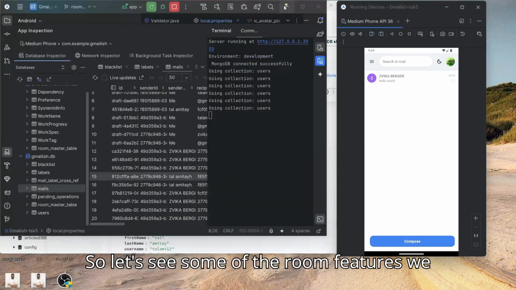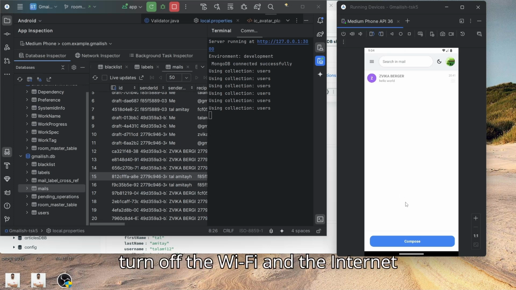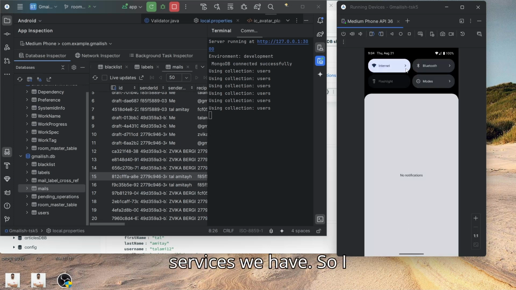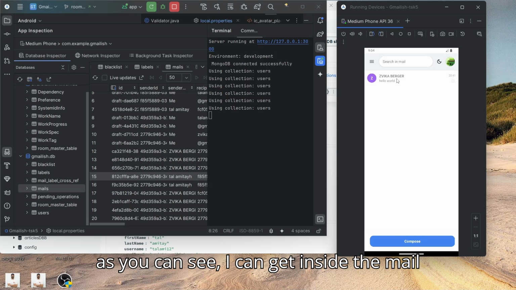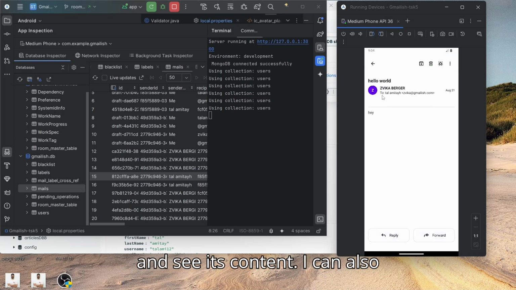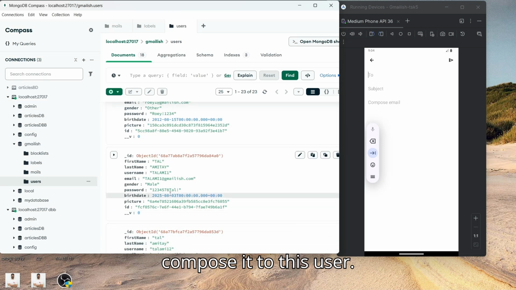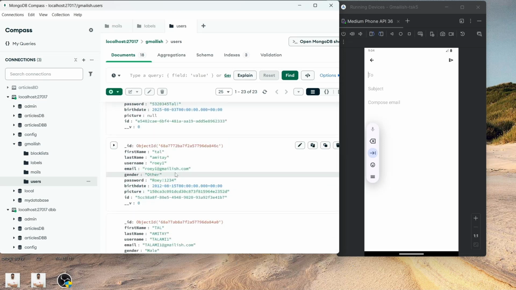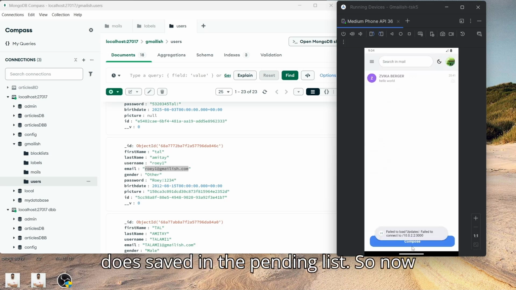So let's see some of the Room features we are having, and as you can see, we will turn off the Wi-Fi and the internet services we have. So I turned off the internet, and first of all, as you can see, I can get inside a mail and see its content. I can also compose mail. Suppose I want to compose it to this user. So, hey, hello, and it is saved in the pending list.